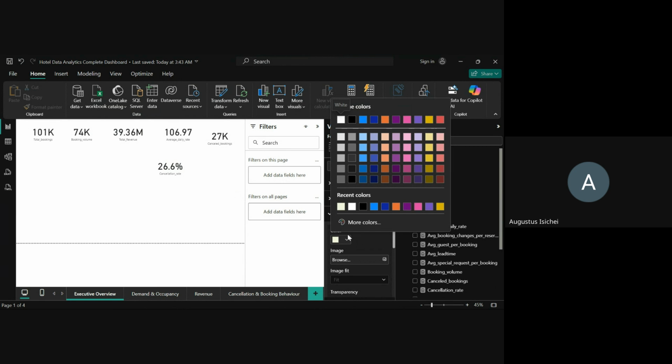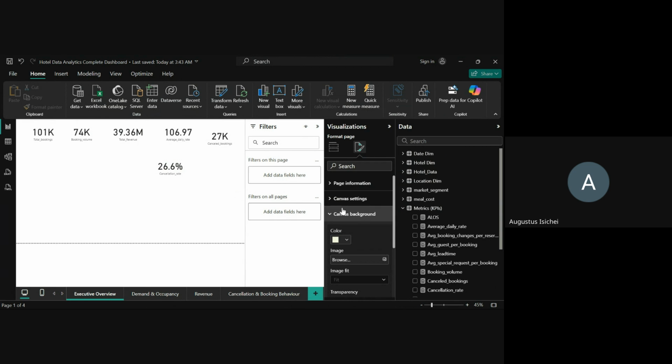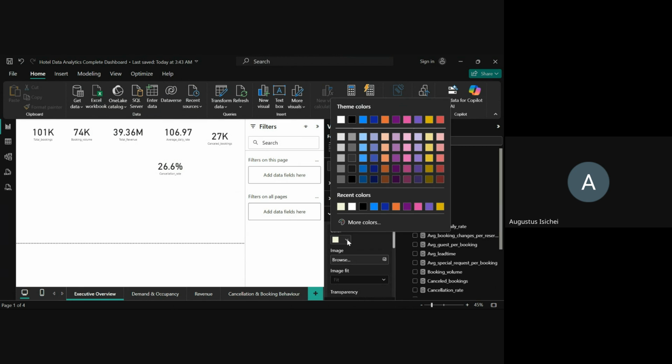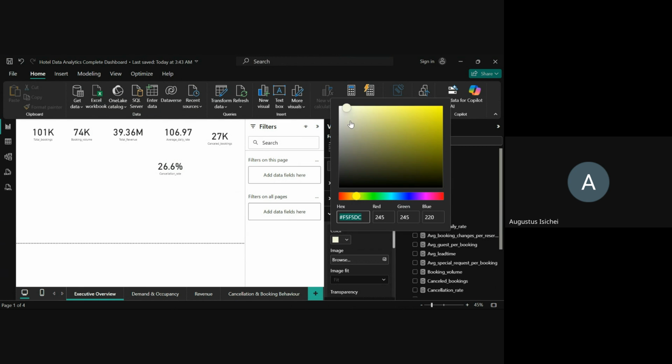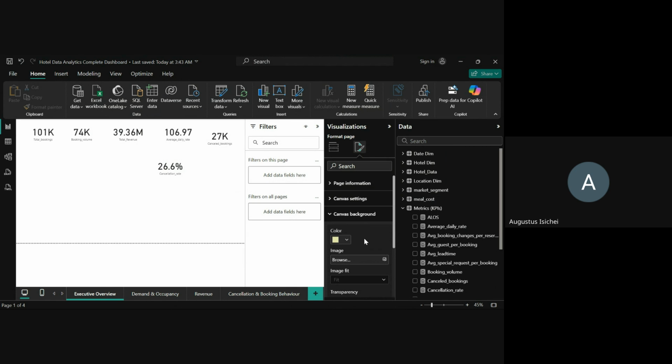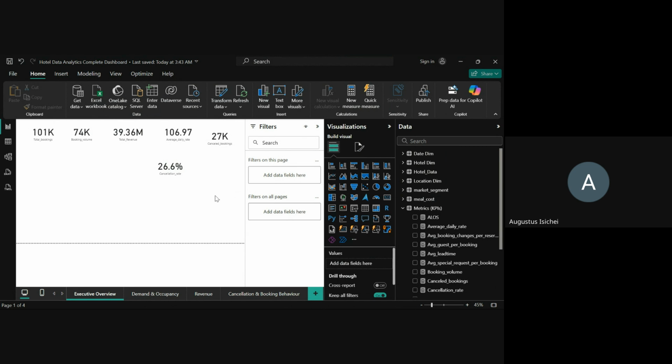Is there any changes? You notice any changes? Okay. Yeah. So that is because I'm using the bright part of that color, right? The brighter part of the color. I come down a little bit here. Let's see if the changes will be applied to my page. Is that the canvas background color? Do you see any changes here? For me, I'm not seeing any changes.